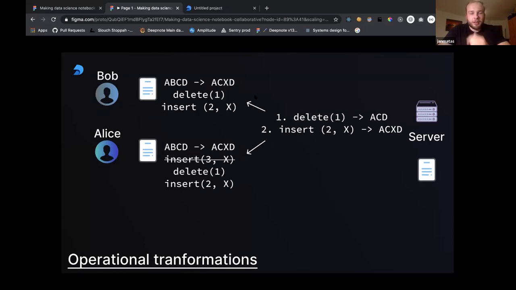Now, moving on, we've got a new situation. Now that ACXD is the server's state, we need to tell Bob and Alice about this change. It's simple to tell Bob, right? Because we can just tell Bob that after you applied your delete, which already happened, you can insert X at position 2, which is already the transformed operation. Bob ends up with ACXD.